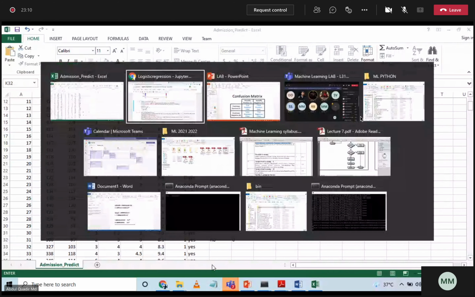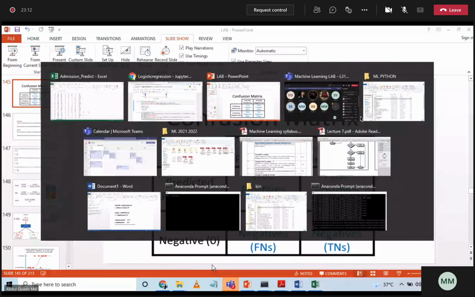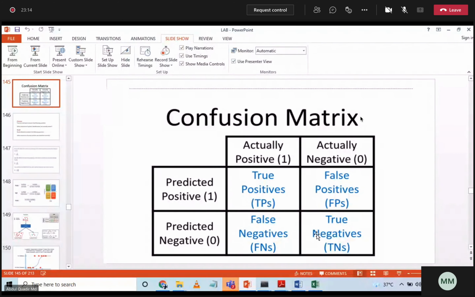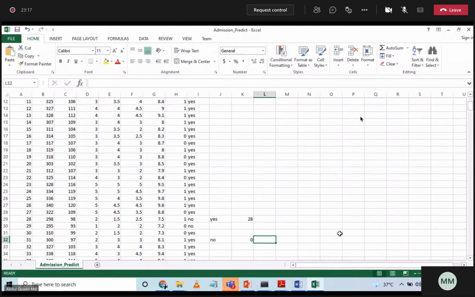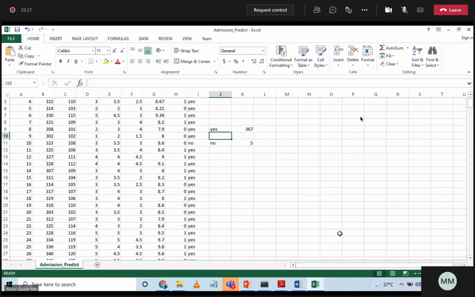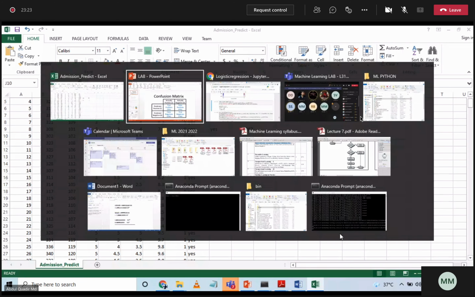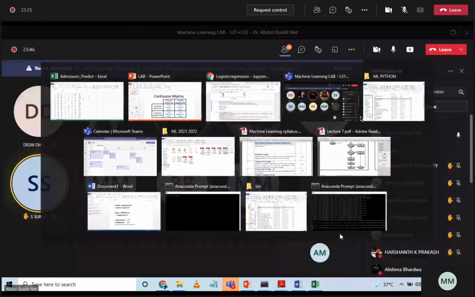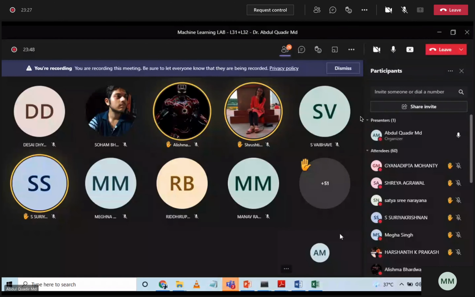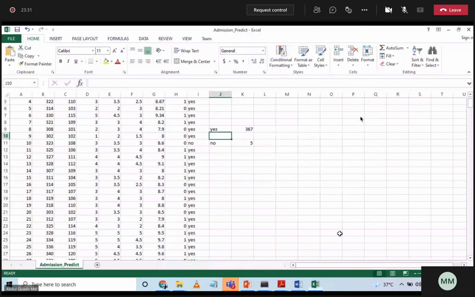Now that is what I have explained to you about true positive, false negative, true negative in the last class, so kindly please refer to that. You're getting the point, students, what I am telling you? The confusion matrix. What is happening here? Hello? Yes, sir. Everybody is able to follow, right?